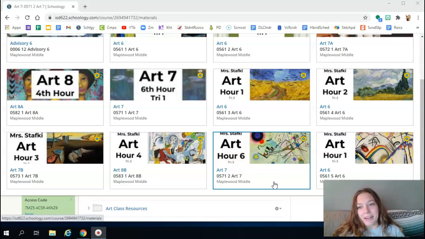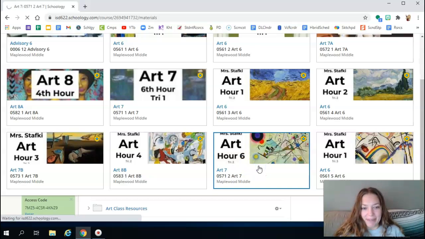Just a couple reminders for you in case you forgot, or if you needed just a little boost on how to do this art class in Schoology thing. I'm going to show you just a couple reminders here.